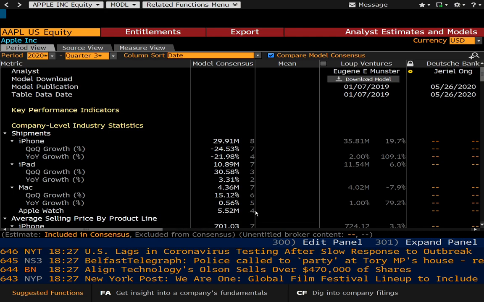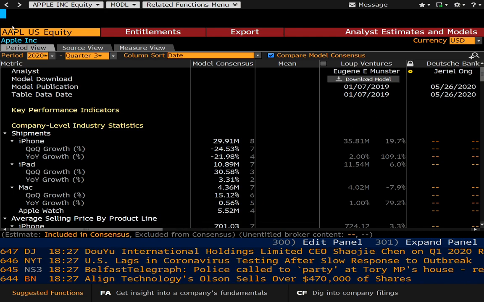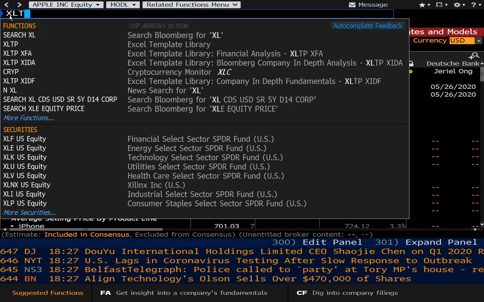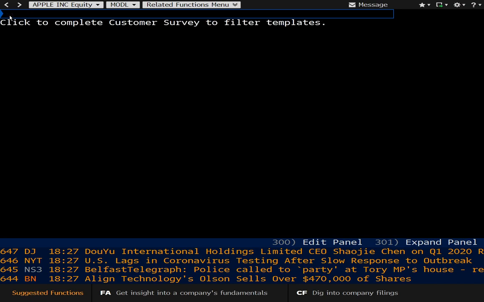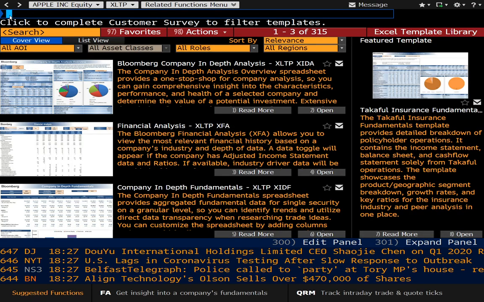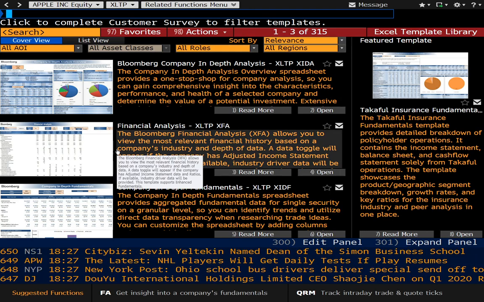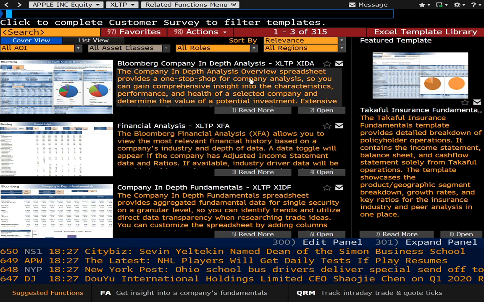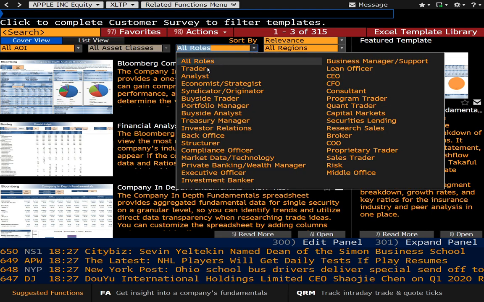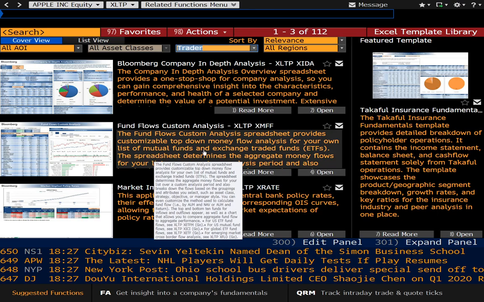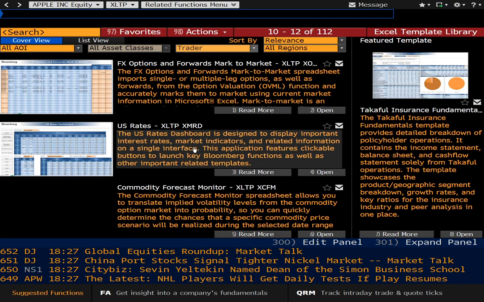And similar to this, since we're talking about Excel, it reminds me, we can pull up XLTP, which is the Bloomberg Excel template library, and you have about 315 different templates that you can use in your analysis and in your models. So, for instance, if you're a trader, there are specific models that you can use.